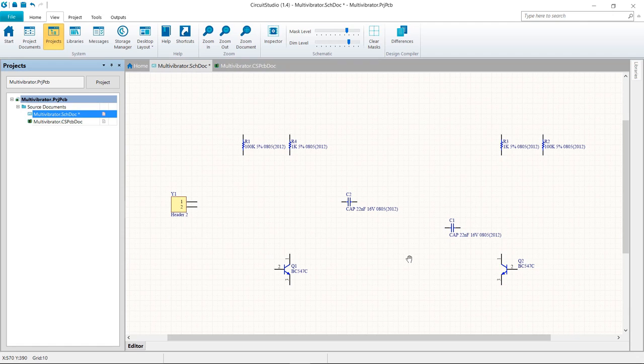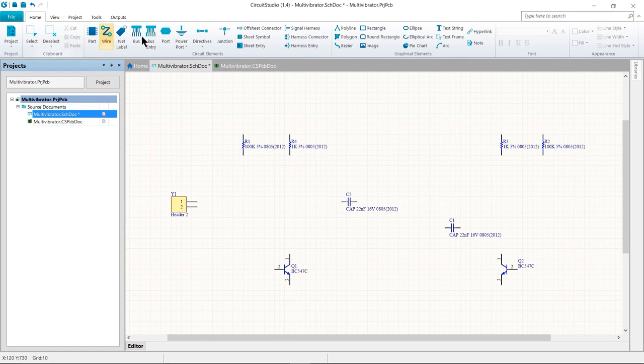So firstly, we're going to go ahead and wire the lower pin of resistor R1 to the base of transistor Q1 in the following manner. We either want to click the wire button on the home tab and look in the circuit elements section and find the wire button and click on this to enter wire placement mode, or we can simply hit the W key and this will put us into wire mode as well.